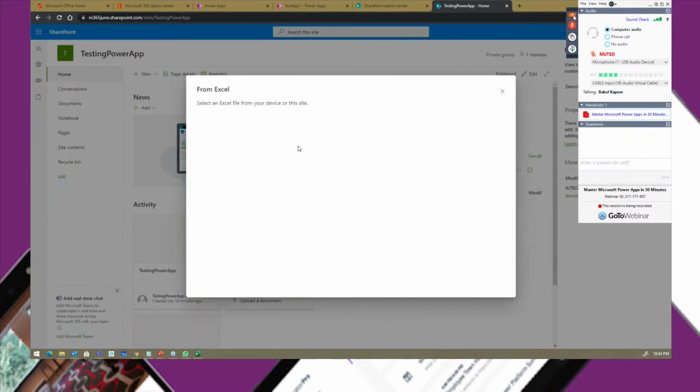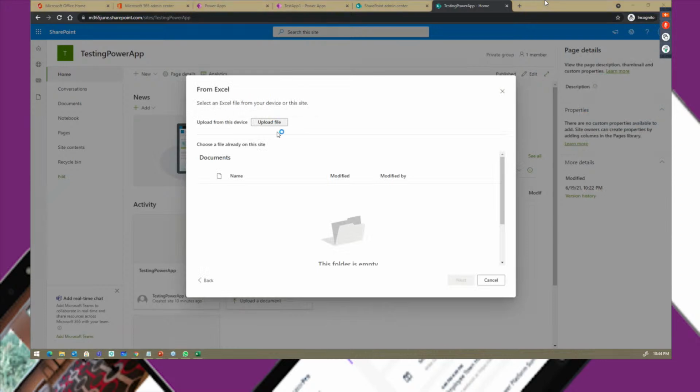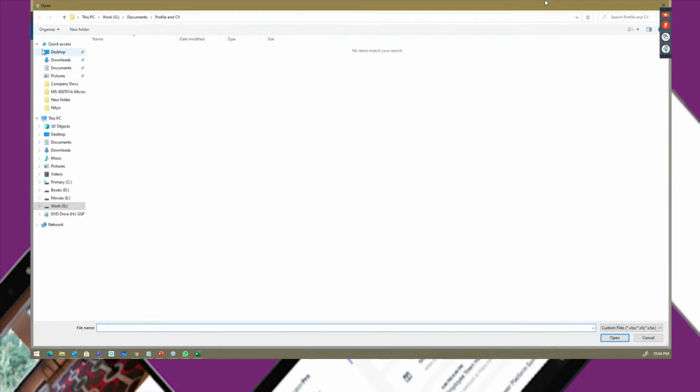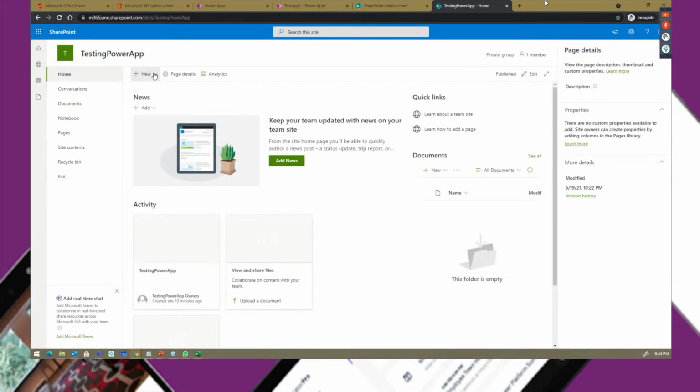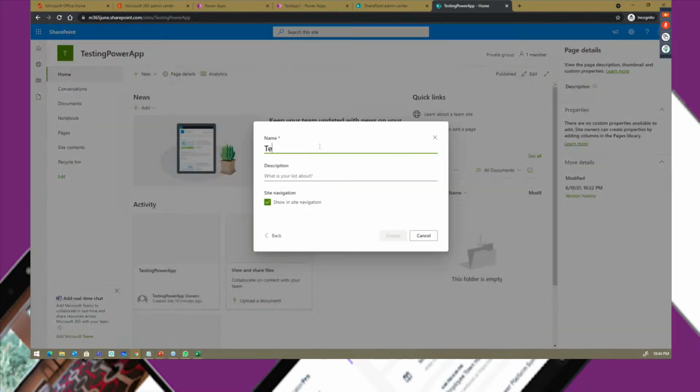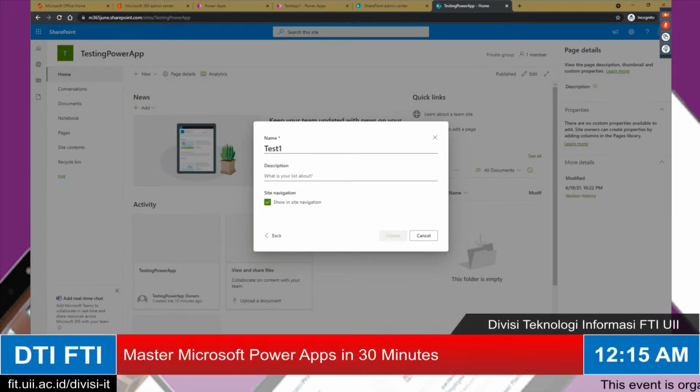I would say from Excel, uploading a file to my desktop. No worries, it's absolutely fine. I can create the data quickly now. Let's say a blank list, test one, and create it.